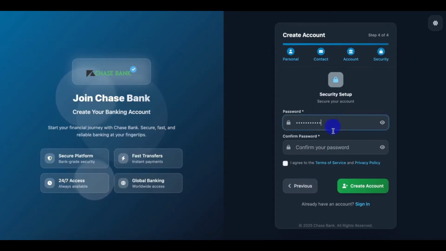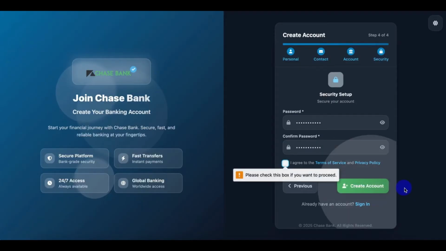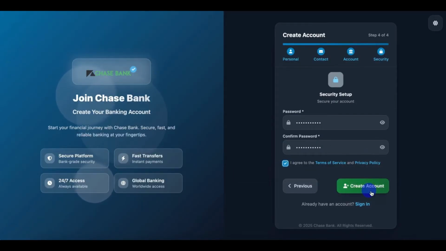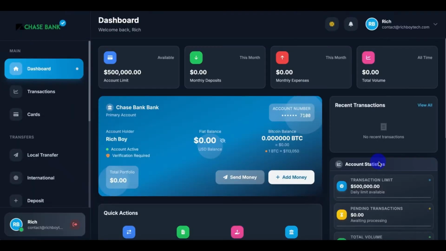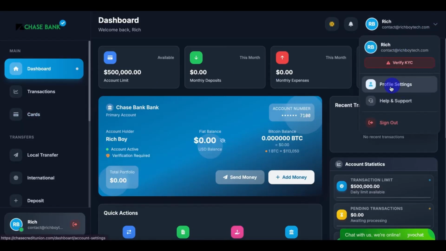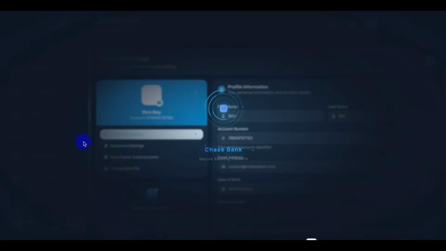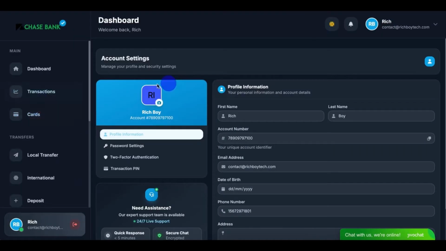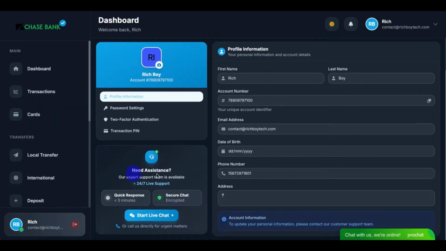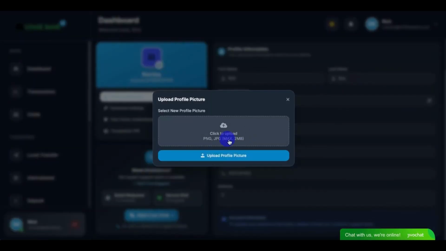Then the next step is the password. Then click on agree to terms of service. Then create accounts. Voila, as you can see, our account is created. So let's check our profile. You can see our profile. You can see verify our KYC.